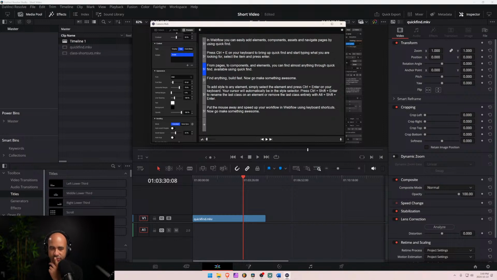Yeah. So from pages to components and elements, you can find almost anything through Quick Find.